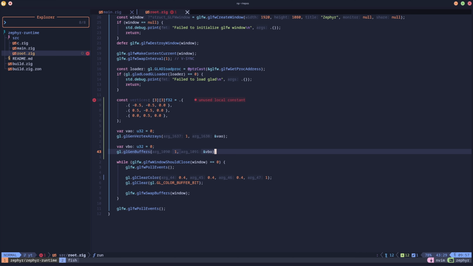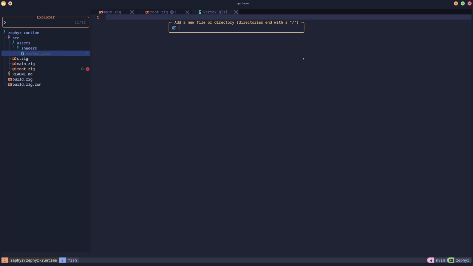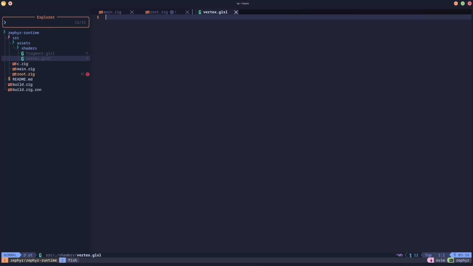Okay. So now we also want to create our shaders. So what we're going to do is there's a very easy way in Zig to just be able to embed a file. Let's do assets, shaders, and then we'll do, for now, vertex.glsl. Then we'll also create fragment.glsl. And while we're here, let's just write them out.